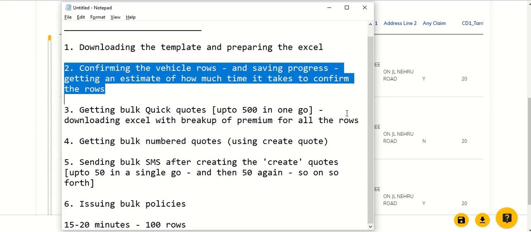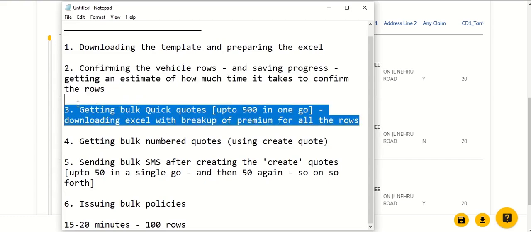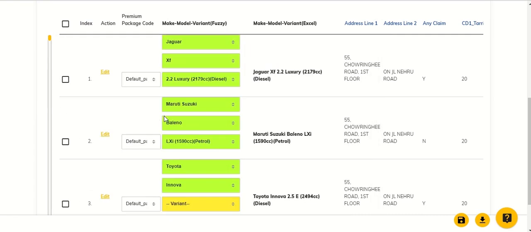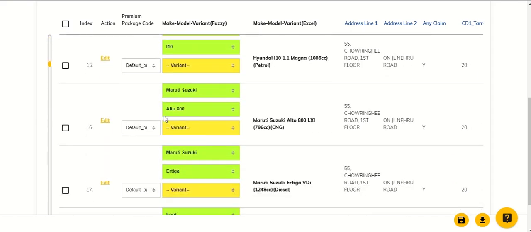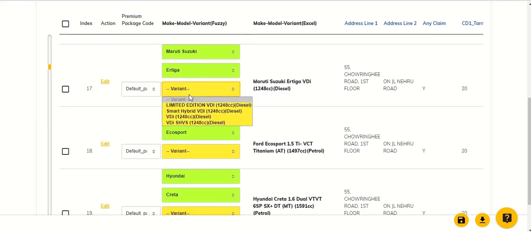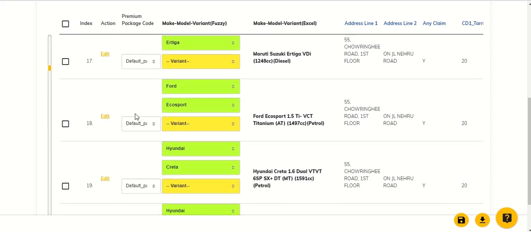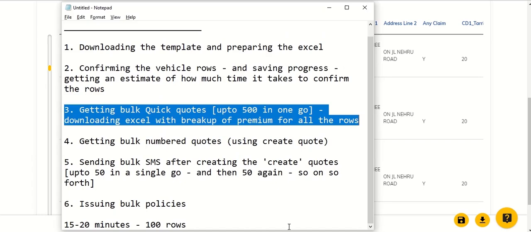Now we will go ahead and take a look at the third point, which is getting quick quotes. I am going to confirm all these vehicle rows in the meanwhile, but I'm not going to do it on the video, of course. It's going to take me 15 minutes to confirm each of these. And when we come back in the third section, we're going to learn how to create quick quotes.